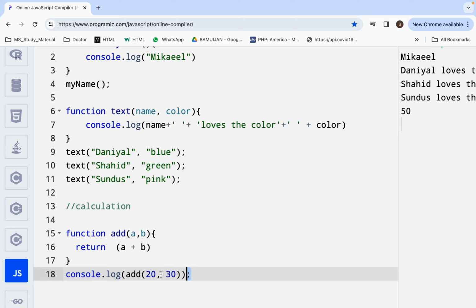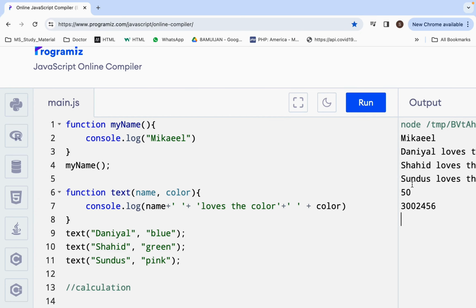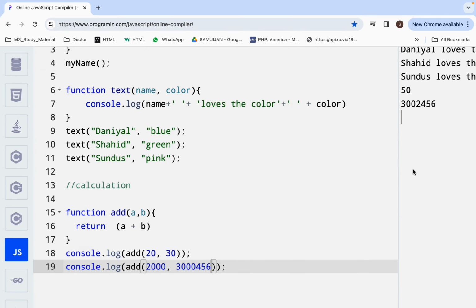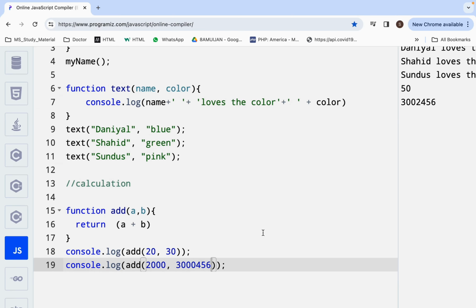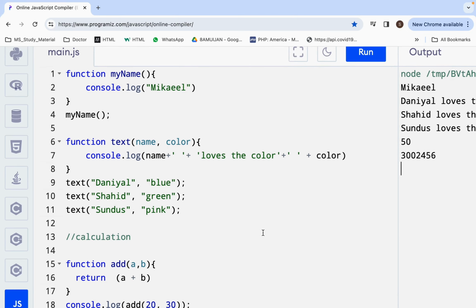Now as many values as you want, you can pass over here. Supposedly you have to do big calculations, something like this, 3, 4, 5, 6. So let's see. Yeah, it has added these values and the answer has come. So this is how we can modify our function according to our need.